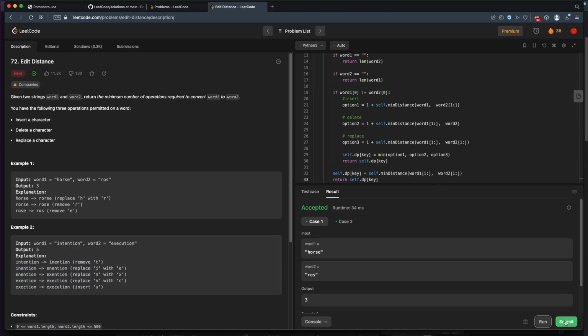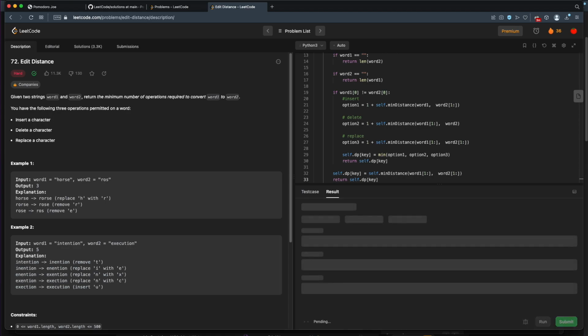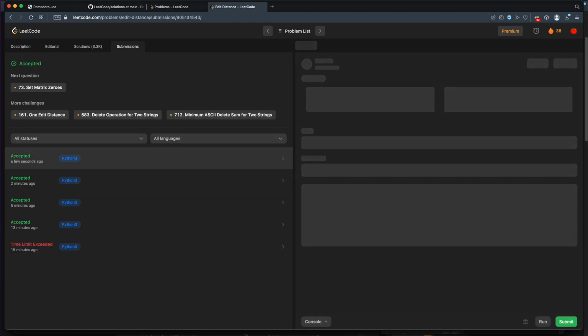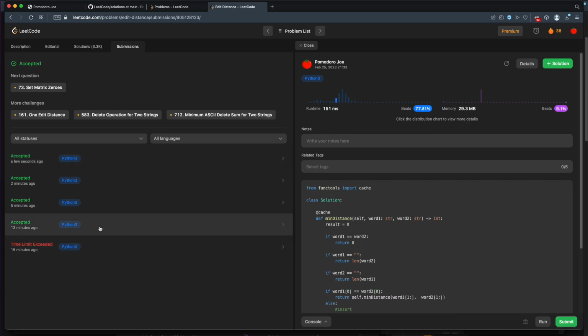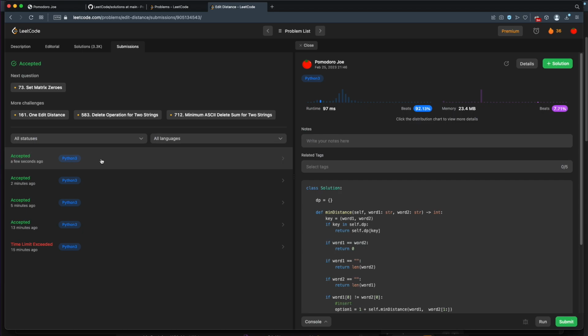Okay, let's see if our own dynamic programming does any better than the caching algorithm from the functools library. And it does. We are up to 92% for runtime and 7% for memory. Significant improvement over a cache. So cache was 77%, doing our own DP, 92%.